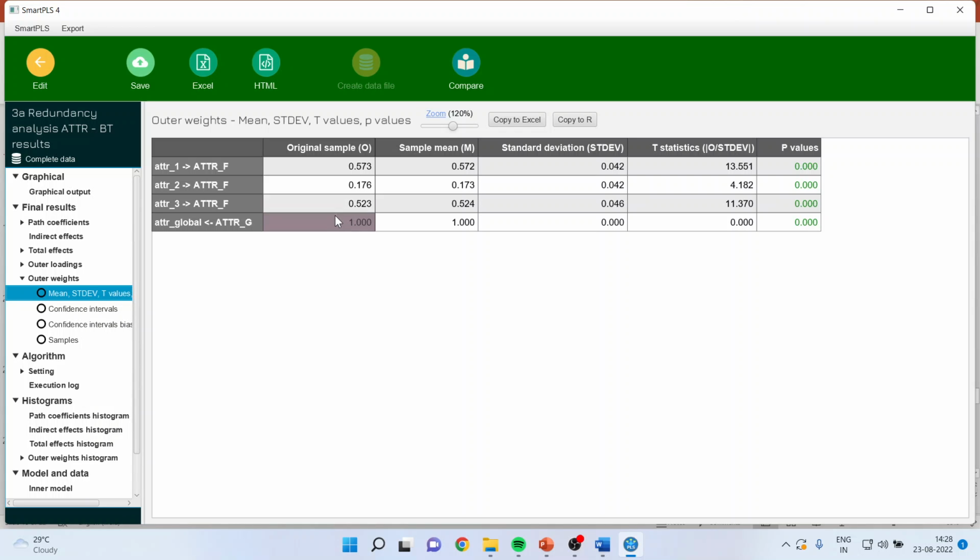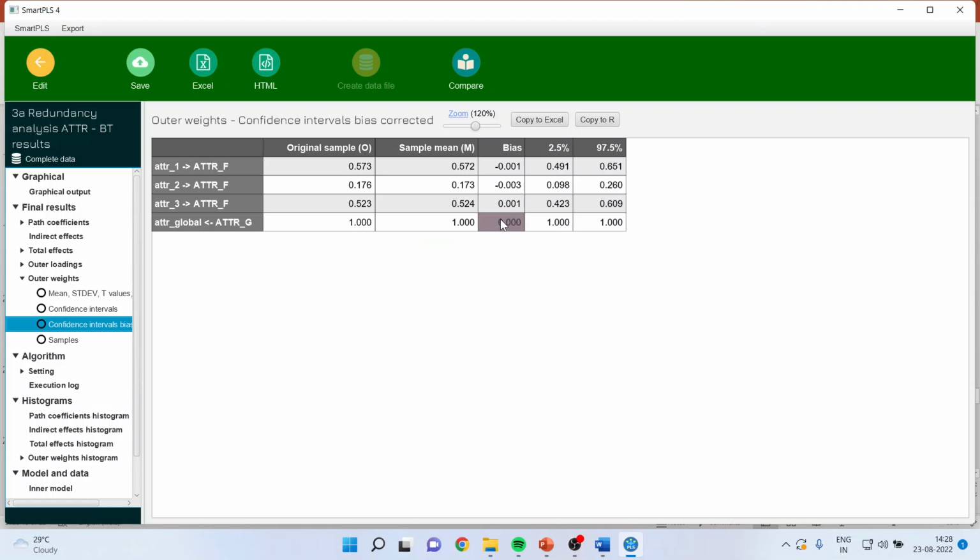Now you will check the p-values of all these statements. Are they less than 0.05 or not? If they are less than 0.05, no need to worry, you will retain the statement. The second thing which you should check again in outer weights is whether any of the statements consists of 0 in between. If it consists of 0 in between, you will have to delete the statement.